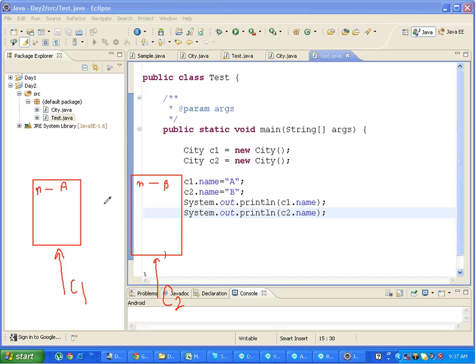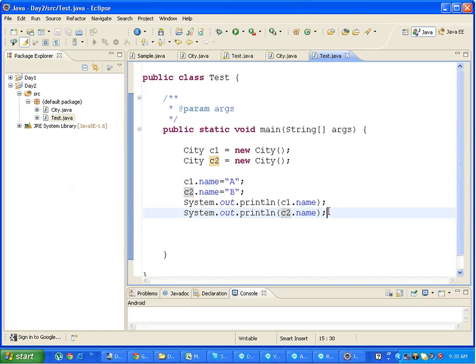Okay, so this is the concept of objects. That is, you can create 10 objects of the class and have a different value of a variable. For example, in the city class, what's the variable? Name variable. I can have different values of the name variable for every object. Fine.